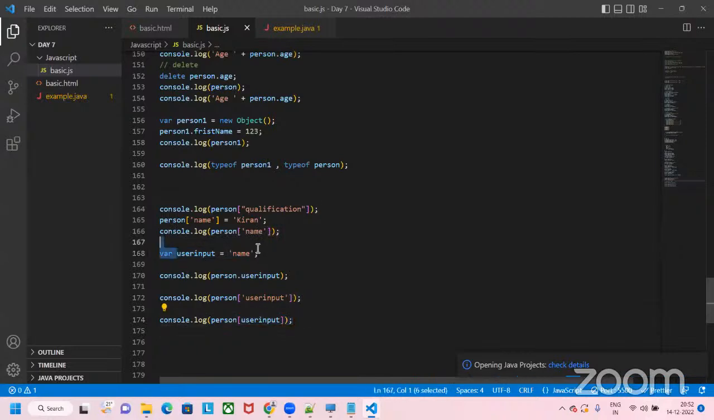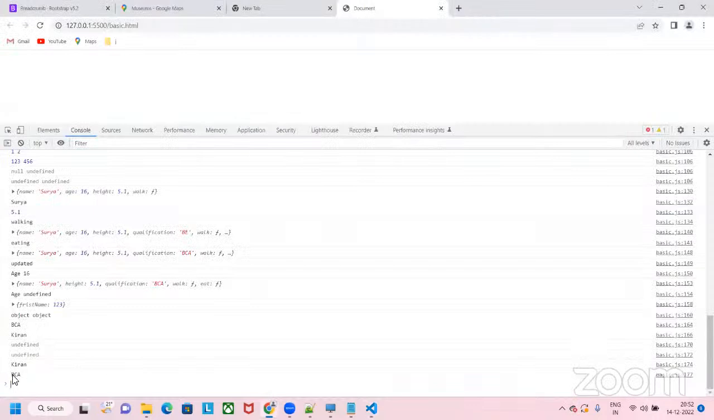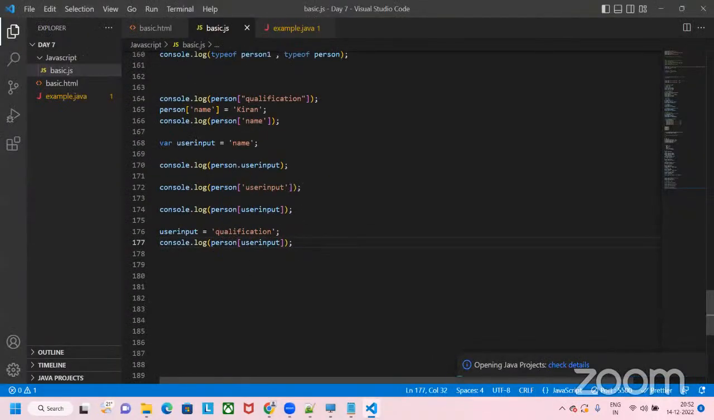And now if you change the name to qualification, and again print it over here, this time it will print qualification. Is that clear?